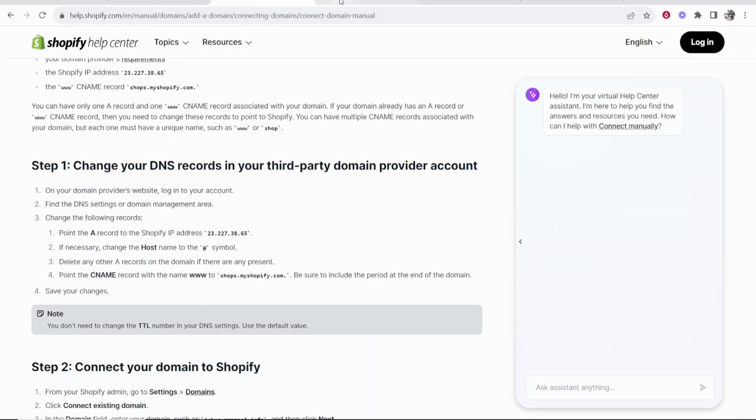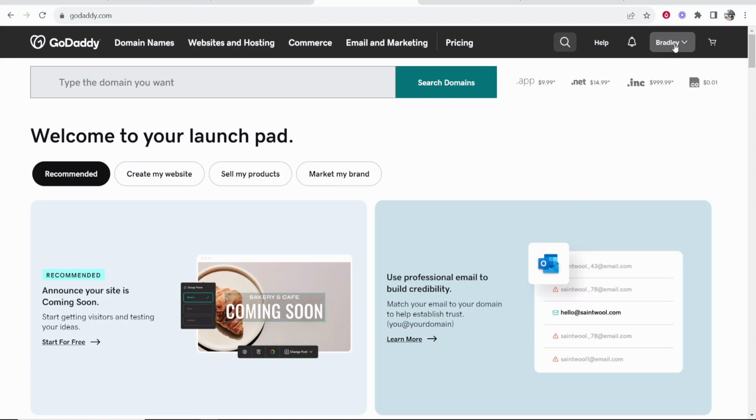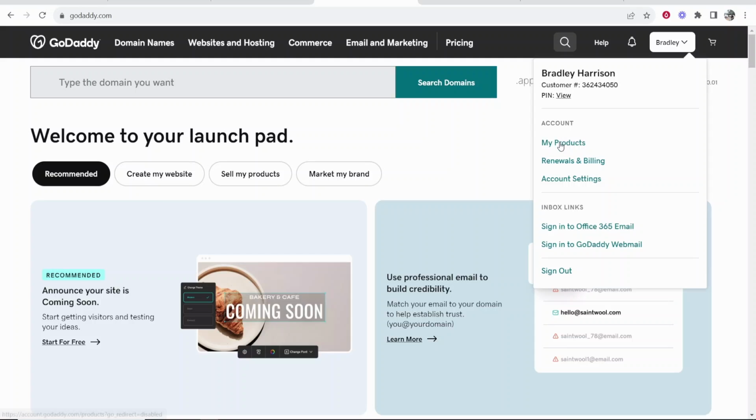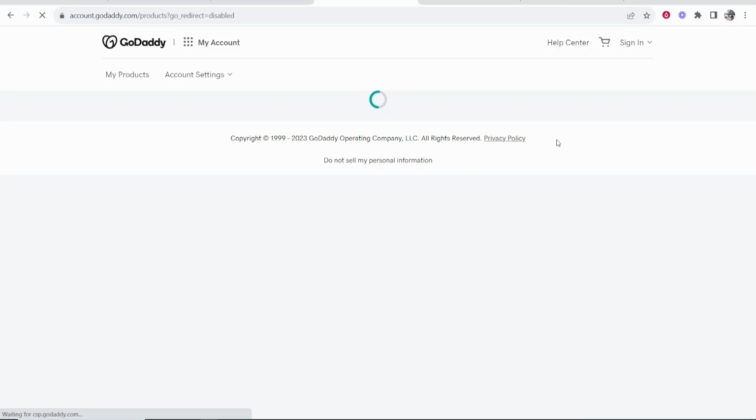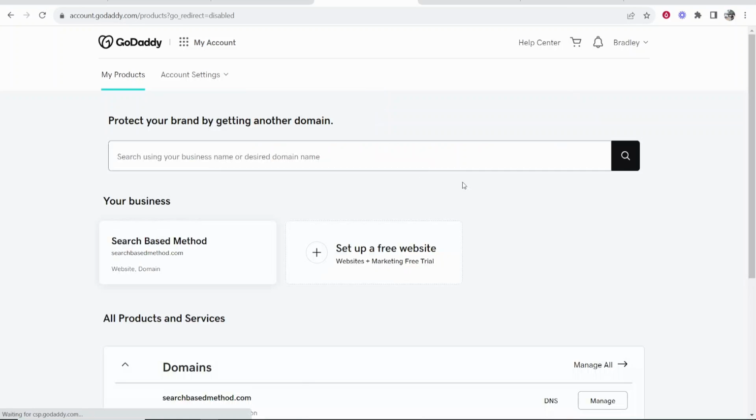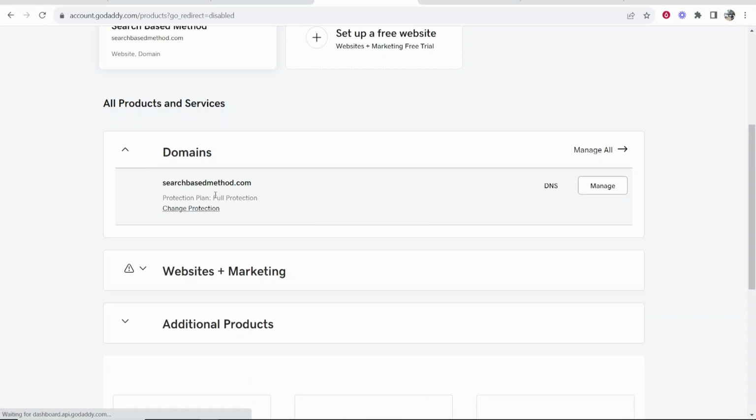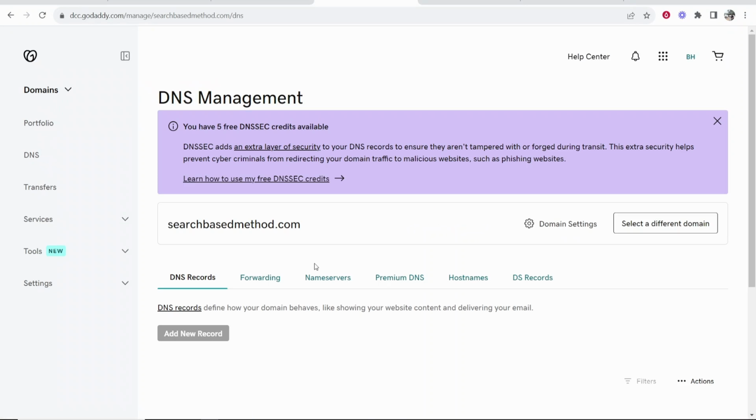So to add DNS records on GoDaddy, you need to first log in, go to your username, then go to My Products, and then you need to find the domain that you want to add records to. In my case here, I'll just use this one as an example, searchbasemethod.com. We can then click on DNS, and that's going to take us to DNS records, where from here we can then add new records.